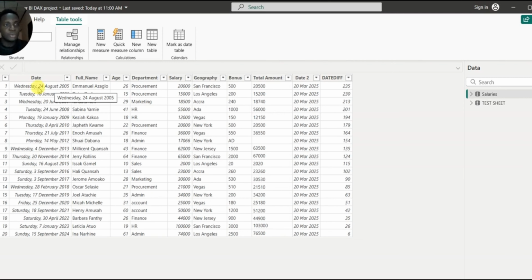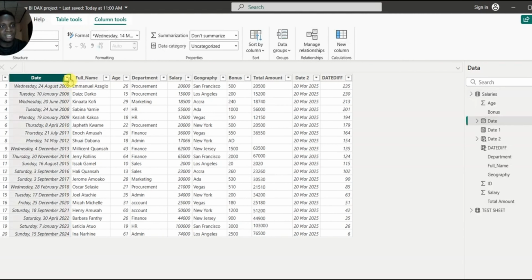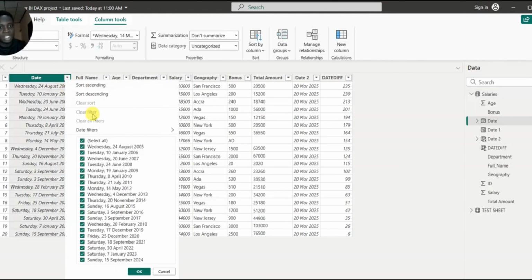So that I say that, for the calendar, the minimum should be the minimum date in this date column, and the maximum should be the maximum date in this date column. And so you are going to find records from the minimum date through to the maximum date that I've given it. Now, let me show you an example. So this particular date begins on Wednesday, 24th August 2025, and ends on 15th September 2024. All right, see how short this is.